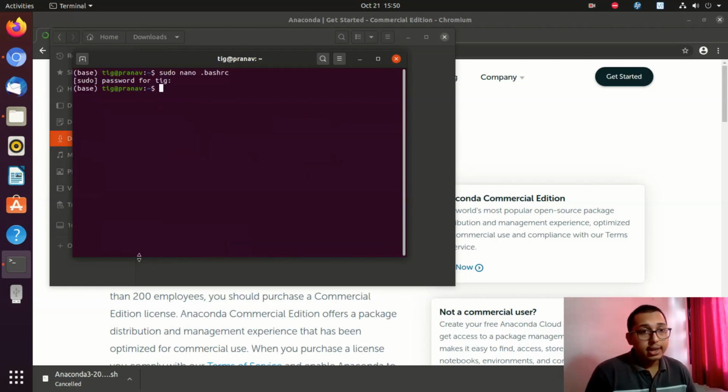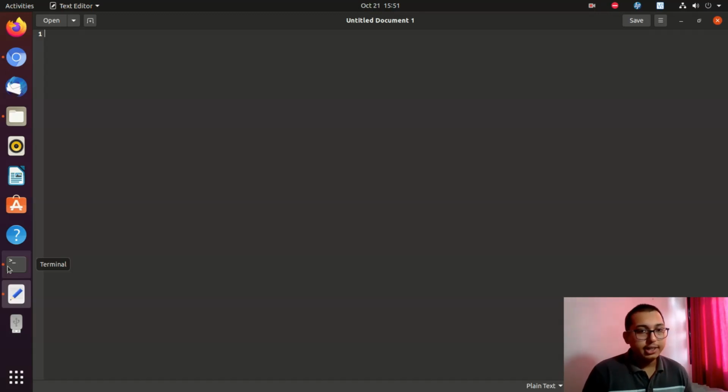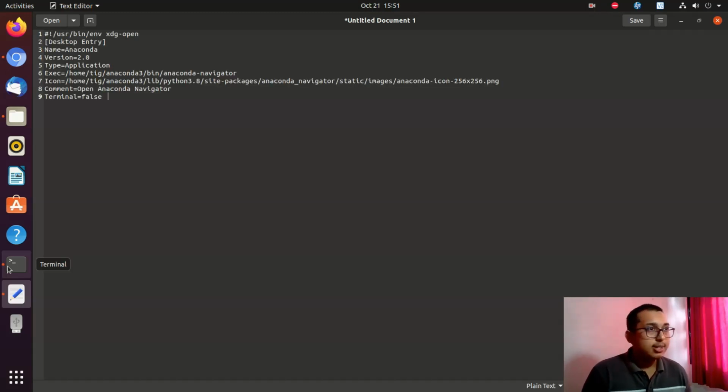So after doing that, now let us get going with the installation of the GUI of Anaconda. Basically, Anaconda Navigator is already installed. We only need to create a shortcut that can be opened in just a single click. So in order to do that, open a text editor. After opening a text editor, paste this set of commands. The commands will be given in the description below. Please make sure that you change this particular keyword TIG to your username. After doing that, save it.